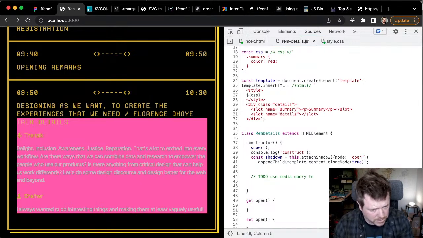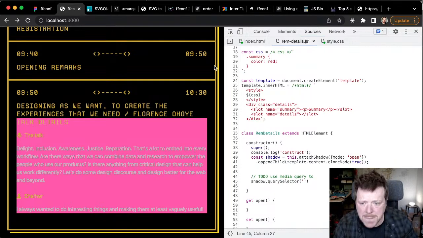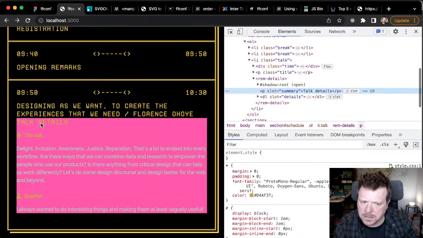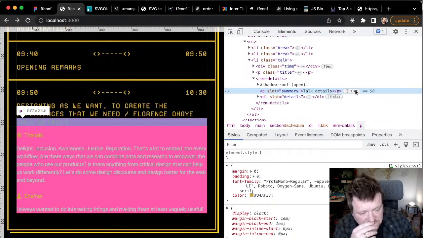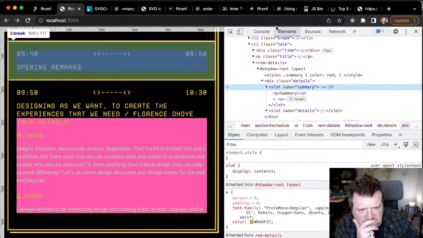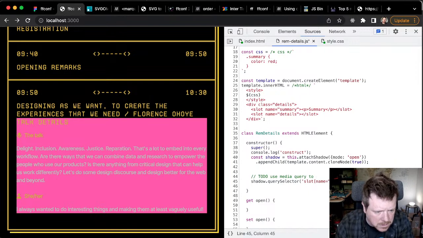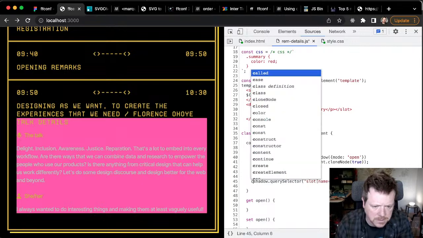And then what I'm going to do is shadow dot query selector. What is that? Is that a slot or is that a P tag? I might try and attach it to the slot first and see what happens. Slot name equals summary, and I'm just going to do add. Actually, no. So I'm going to log that out.